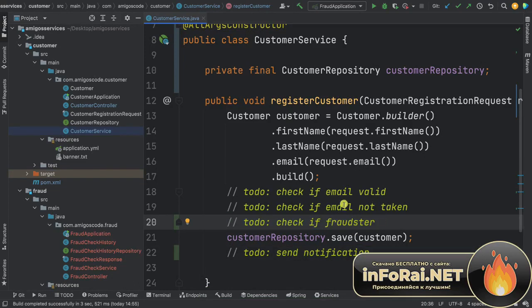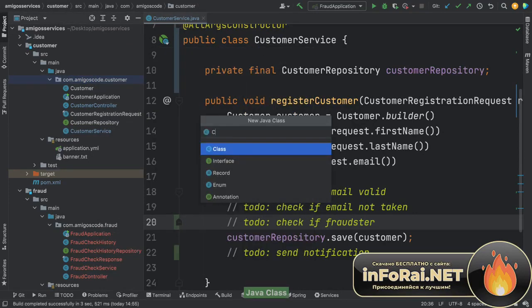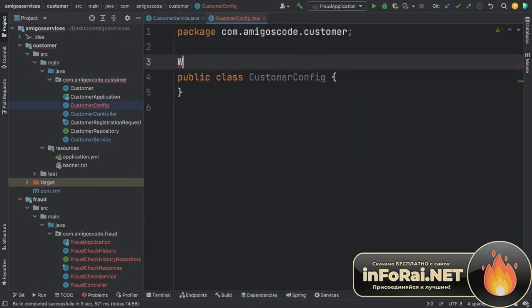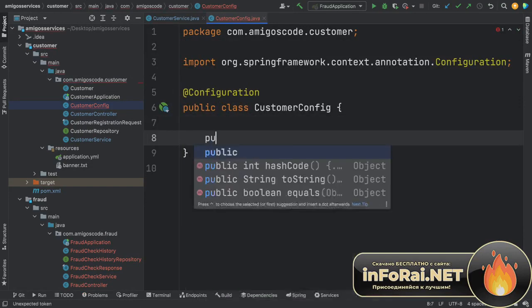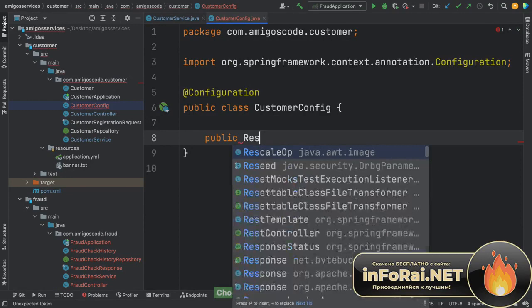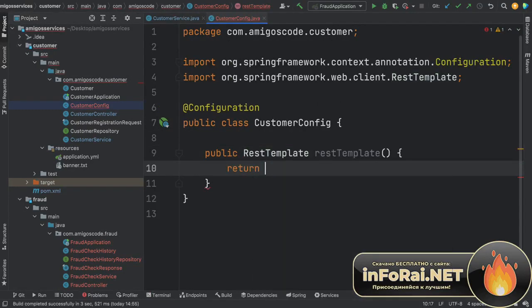Now, obviously, we have the ability to check whether a customer is a fraudster. So in order for us to send an HTTP request to the fraud microservice, let's have a class in here called CustomerConfig. Let's annotate this with @Configuration. Inside, let's have a public method. This will return a RestTemplate, and in here I'm going to return new RestTemplate.